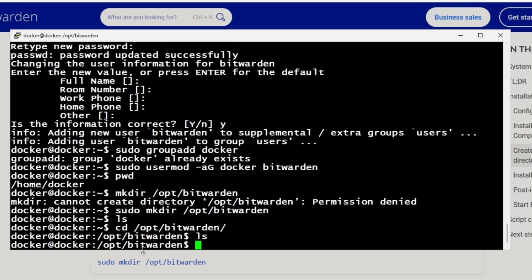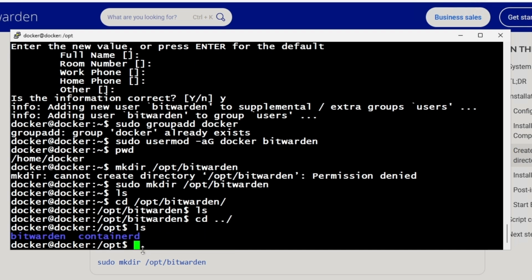And then we are going to change the permissions on the bitwarden directory. So chmod -R, which is recursive, and then 700 /opt/bitwarden. And I again forgot to type sudo at the start.